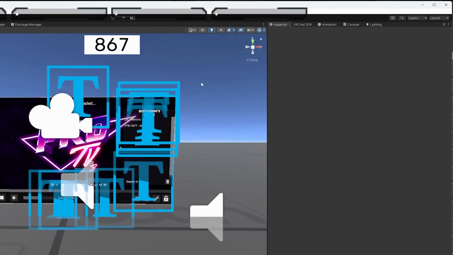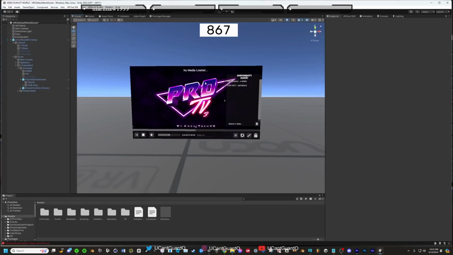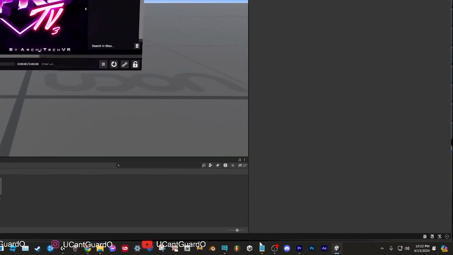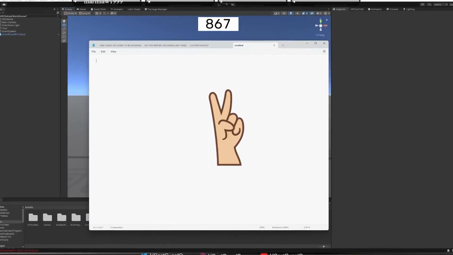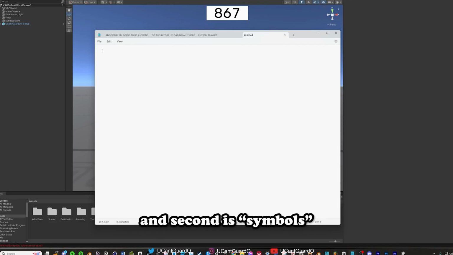All right, so what I'm going to do is I'm going to go to the top right of my screen and click on the circle so I can get rid of all the extra stuff. Now make your way to the notepad and we're going to make some links. All right, so there's two things you're going to need to remember when you're formatting your links. One is spaces and second is symbols.